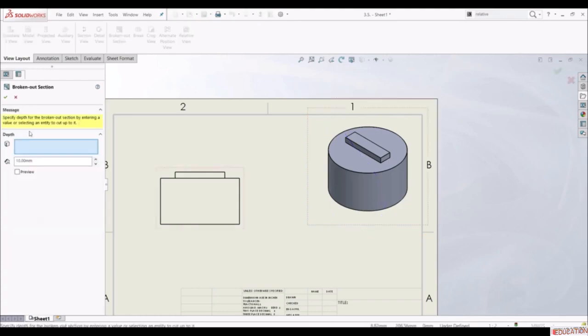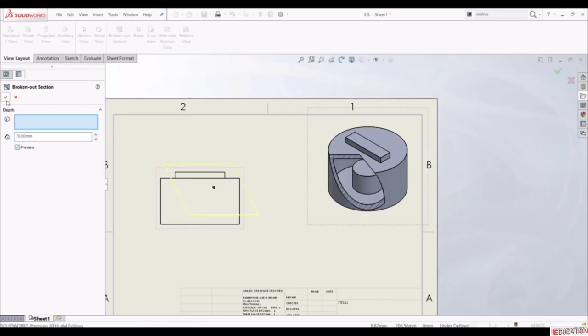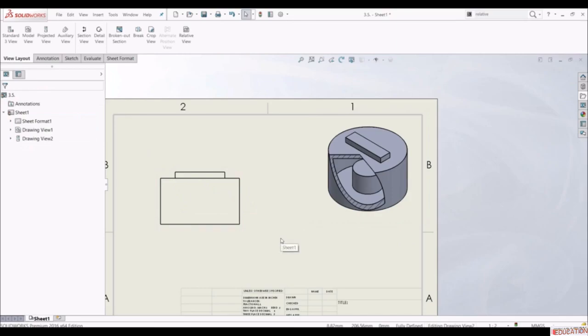And now on the left side, we have to define depth. We have two ways how to define depth. We can use an existing edge, and then we have to use this dialog box, or we can go with numerical value. First, we're gonna show with numerical value. So instead of 10, let's go with 70. And here we can check preview, and now we can see the preview, and okay. And now the person who is reading our drawing knows that there is something inside.